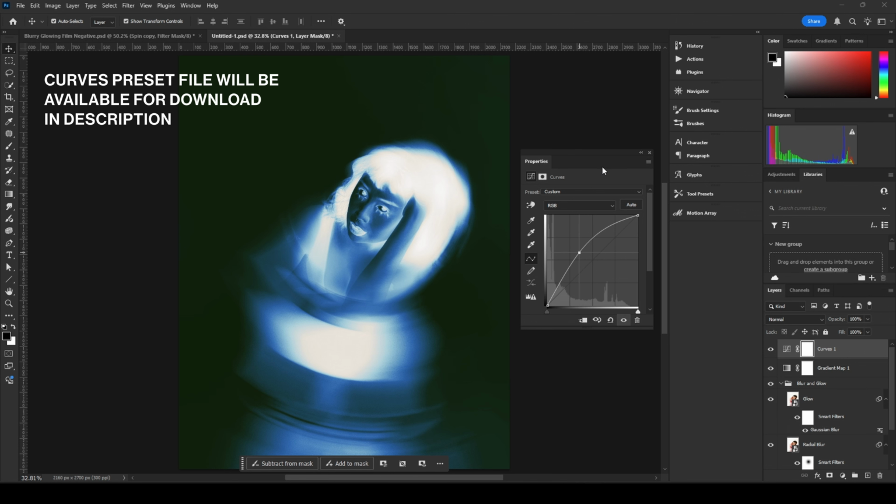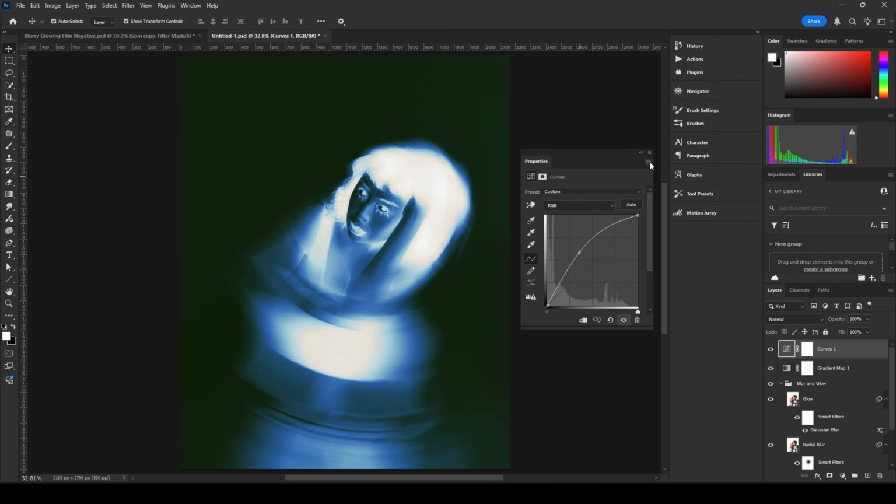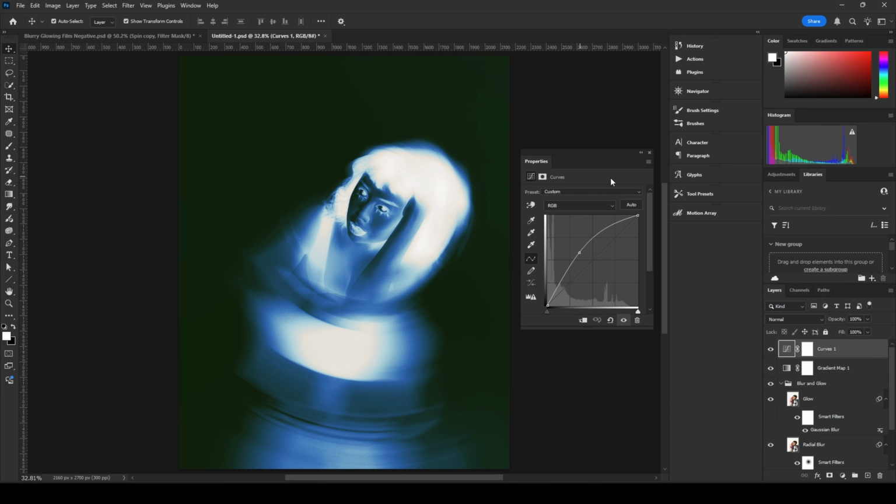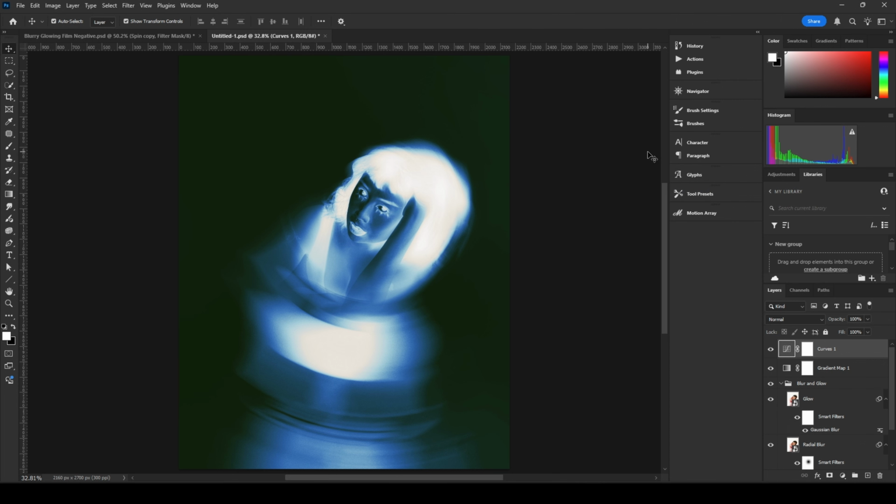If you personally want to save any curves presets, all you have to do is, after making adjustments, click on the hamburger icon here and then save curves preset and it will be added to your library. Gonna exit out of this. Now I've brightened up the image, I have my gradient map, but I want to add grain.